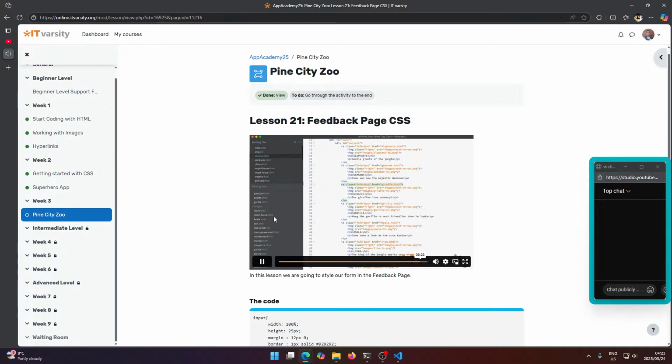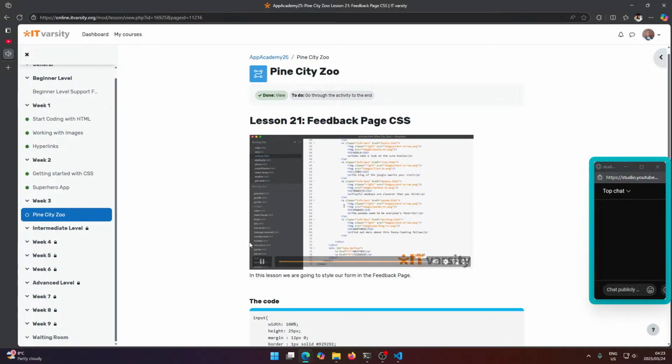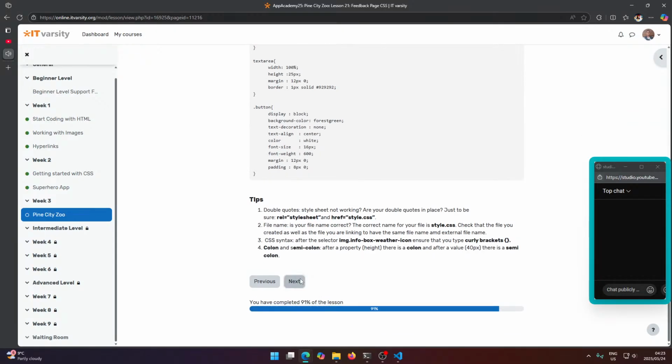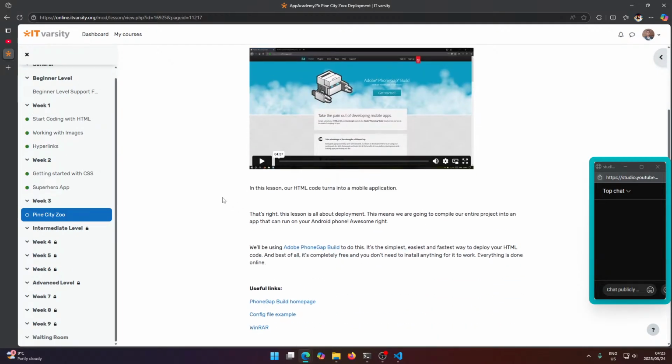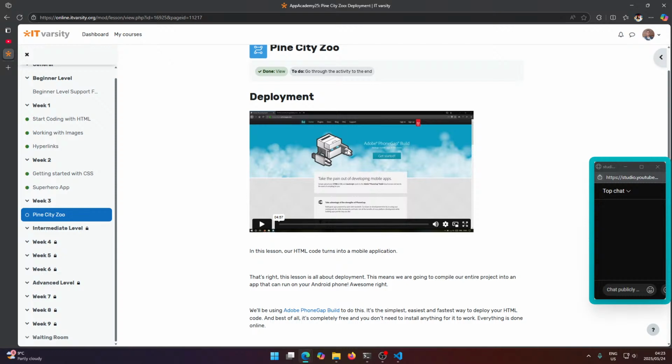For example, if we go to the animals page and scroll all the way to the bottom, you see that the weather as well as the feedback links need fixing. It's just the same thing here. I'm gonna hit next. And yeah, deployment.